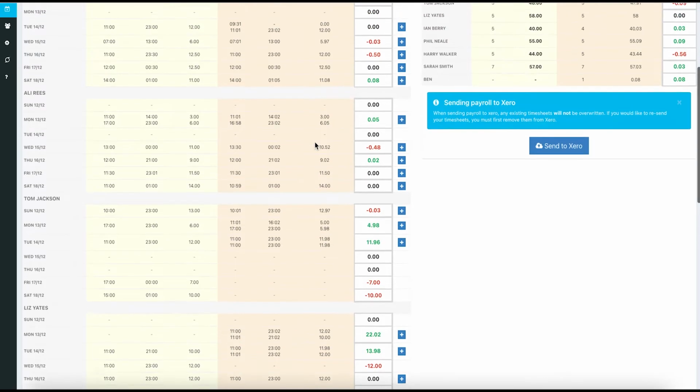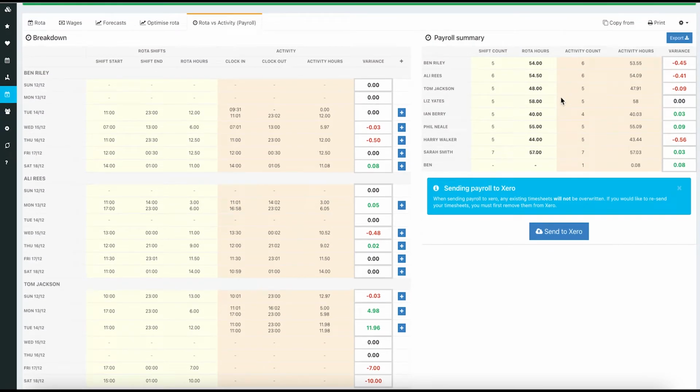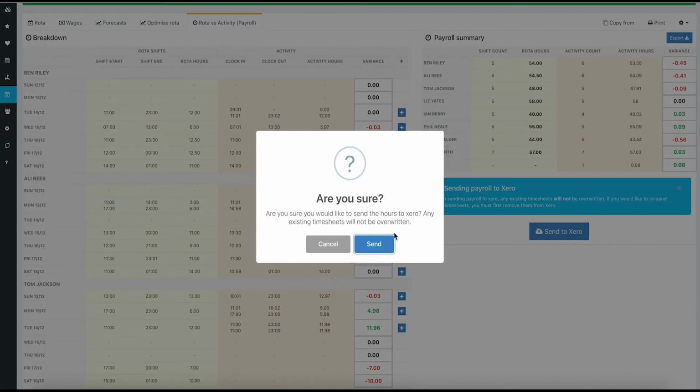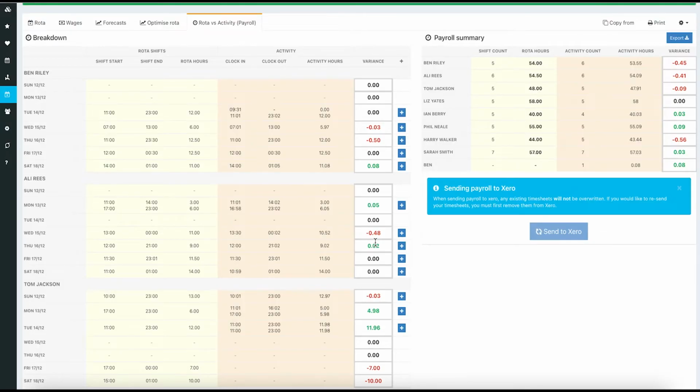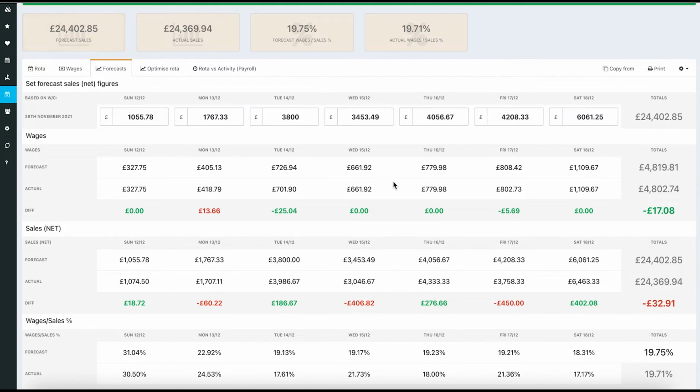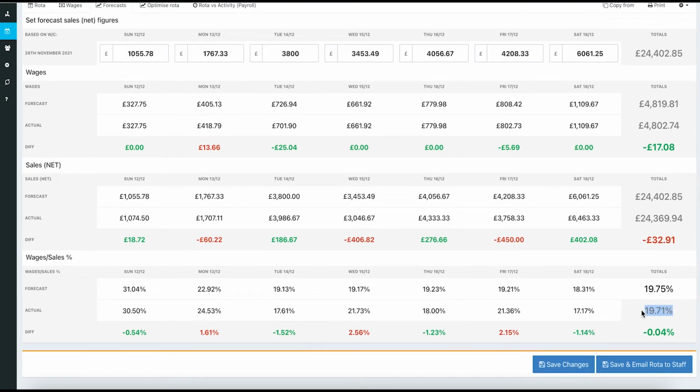After I've made any necessary changes, I can send my hours to payroll, either through our integration with Xero, or by exporting a file up here. I can also check my final wage percentage for the week and see how that differed to my forecast wage percentage. I can see the reasons it differed, so here my sales were slightly lower than my forecast, but my wages were also slightly lower than my forecast, so my wage percentage was very slightly better.